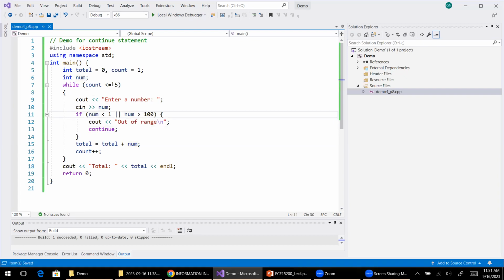Okay, so let's see, we have this program for that, right? So here we have basically 3 variables. We have variable total, which will store the sum of those 5 numbers, and then we have a variable count, which we have kept at 1, to keep track of the numbers. And then we have a variable num, where we will store the number which is entered by the user. So if you look at this code, initially count is less than or equal to 5, right? So the expression is count is less than or equal to 5.